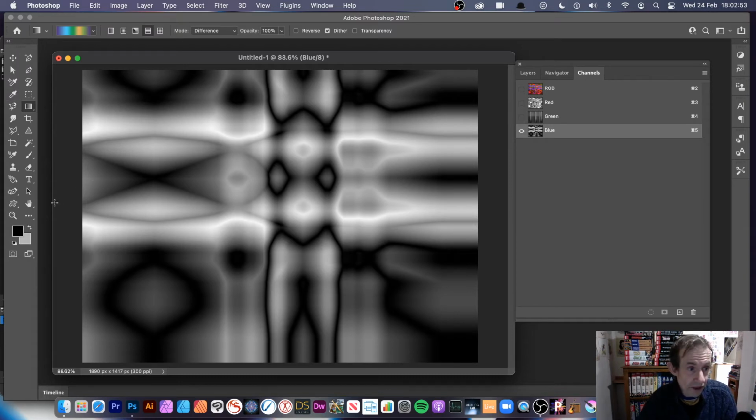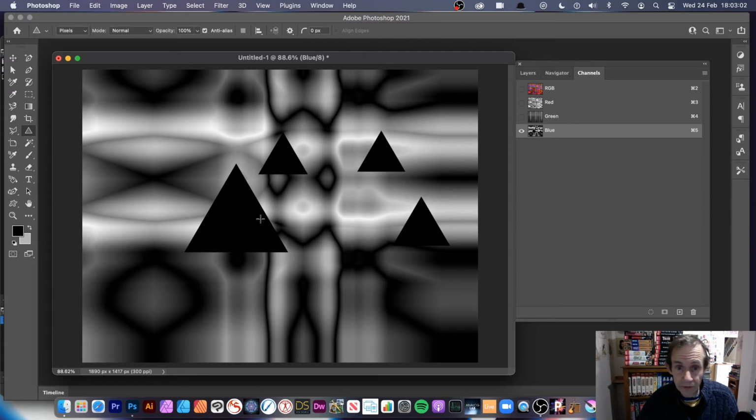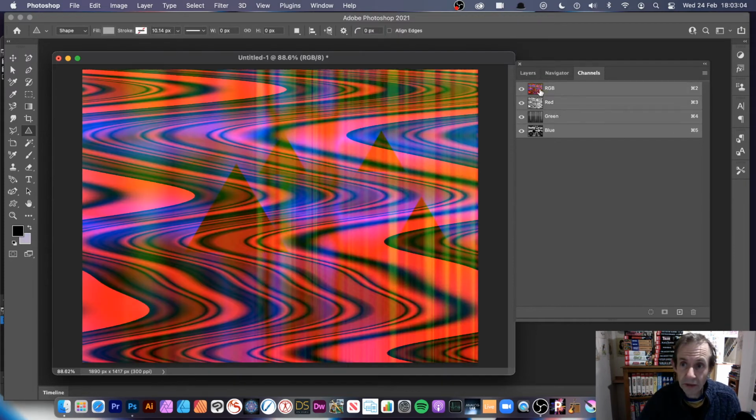Or maybe add some shapes. There's lots of different tools over here. Always add shapes here, triangle, pixels, and just add some designs to your image. You don't have to, obviously, you can if you want to, but just combine it.